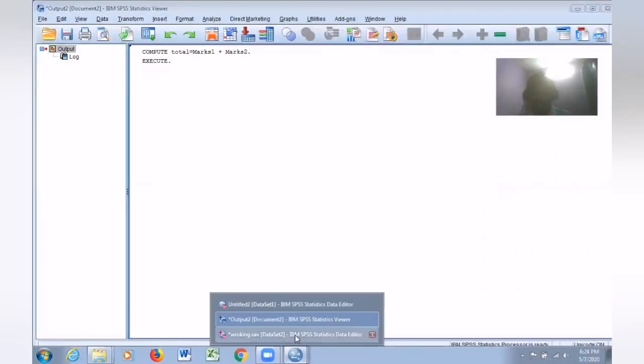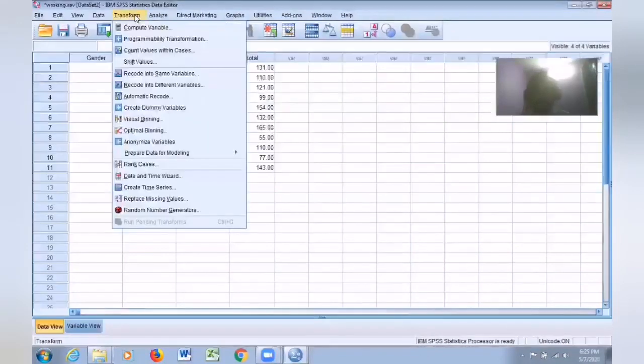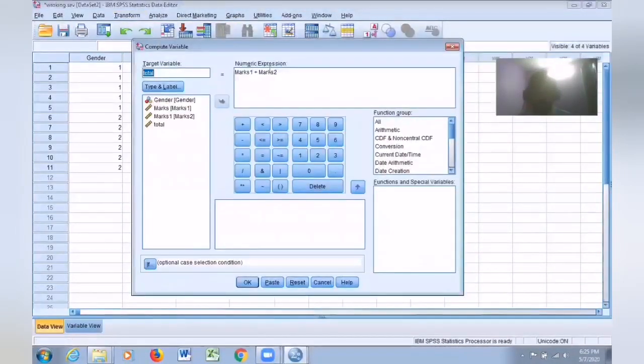See, it is the output window. Let me go to the working table. You can see here automatically a new variable is created by totaling marks 1 and marks 2. This way you can calculate the total. Suppose if you want to calculate the percentage, then also you can do it. For example, go to transform, go to compute variable. Here mark 1 and mark 2. Now I am going to create a target variable called percentage. Let me close the previous numeric expression.